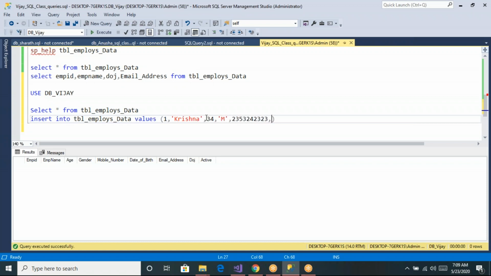Okay, and some date of birth. Let us say something like 13 slash 05 slash 1985, like this. And comma, something like email address. So let us give some email address, something like mkmohan at the rate gmail.com. Some date of join, let us say 12 slash 1 slash 2019, like this, and something like active employee, yes, active.